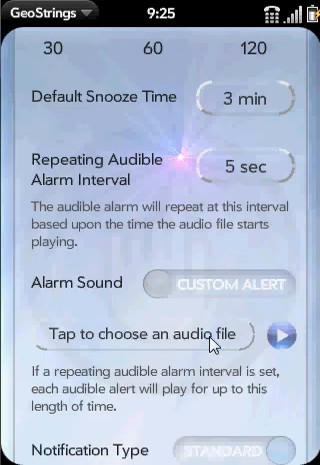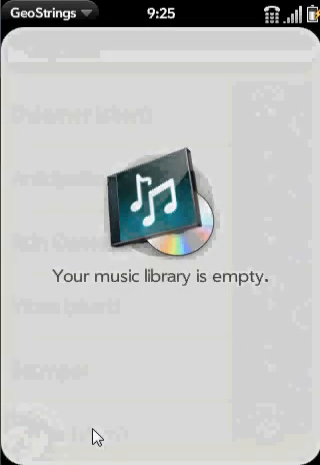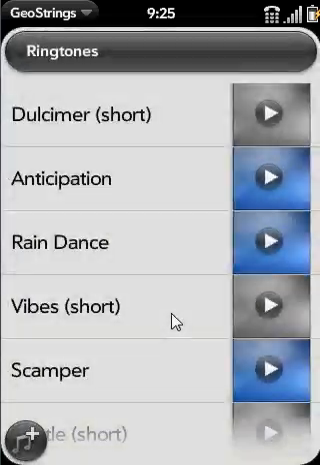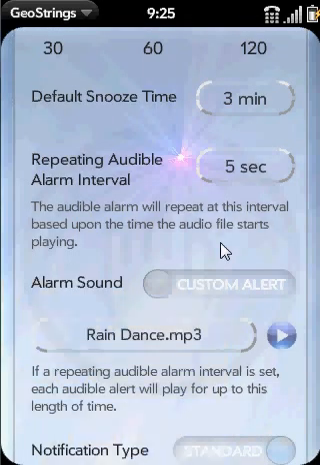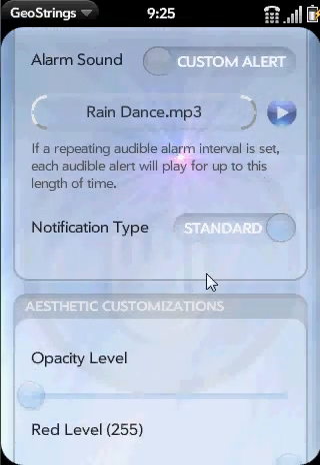Any ringtone on your device, or any MP3 file under your device by choosing that button. I don't have any right now on this device. And you can choose any file, and it'll show up as your alerts, custom alert sound. And you can preview the sound by tapping on this play button.